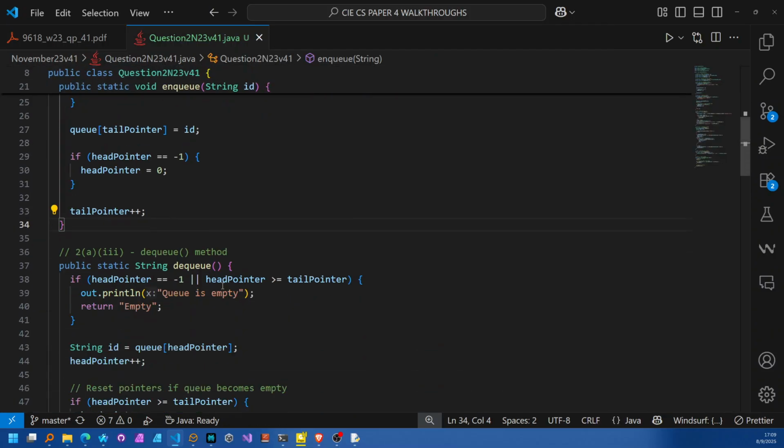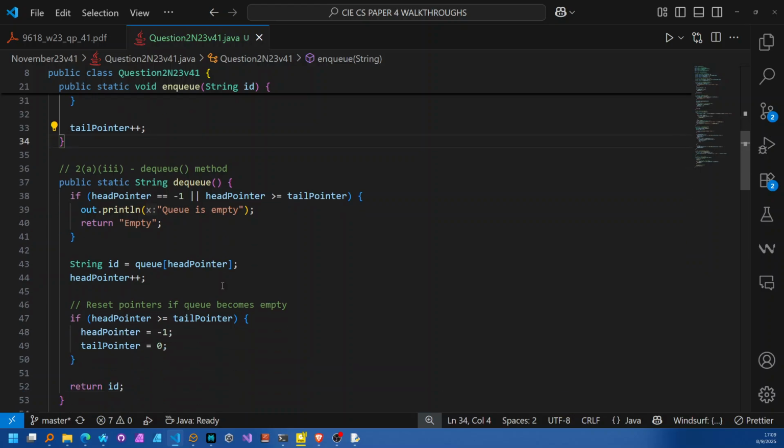So you see that on lines 37 up to 50, that's where I have my dequeue method implementation. You see the method here doesn't take any arguments. So we go ahead and check on line 38 to see if the head pointer is currently equal to -1, or if the head pointer is currently pointing at the same position as the tail pointer, in which case we would know that the queue is now empty.